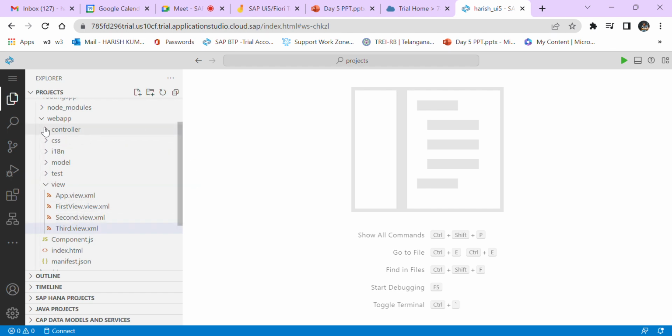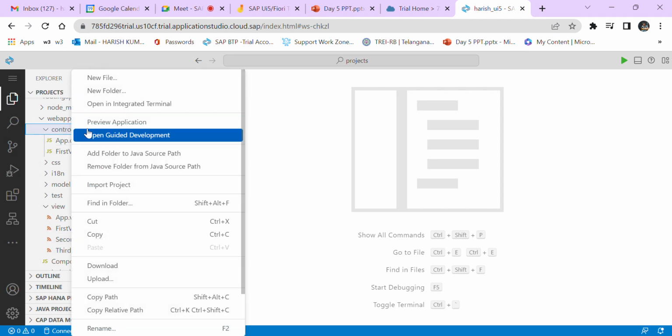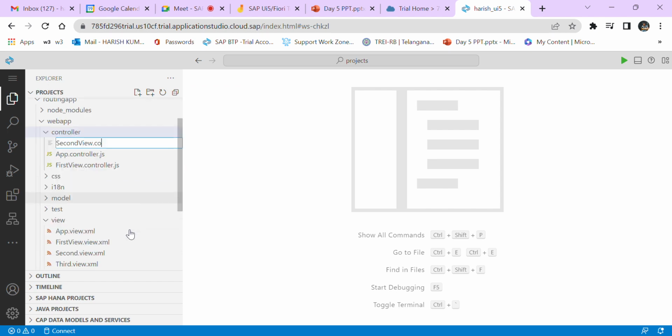If you open the controller folder, you have only one controller, that is for the first view. First view has the first controller. What about the second view and third view? You don't have the controller, so we need to create controller files as well. Second view dot controller. We need to give the same name that you have given here. See, I have given only second.